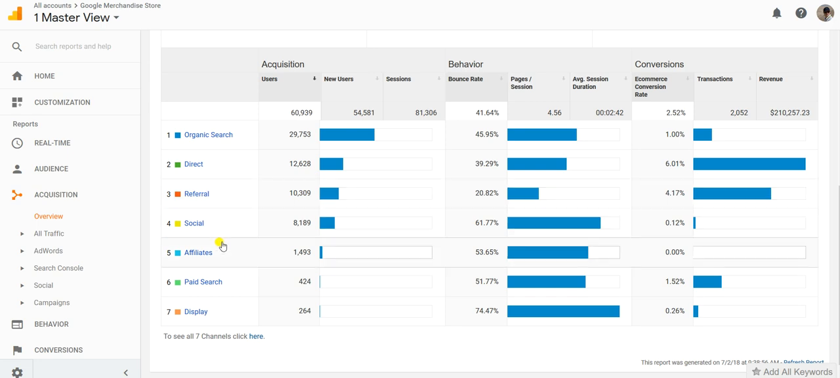Social is your social traffic. Affiliates, you probably won't have affiliates if you just started a blog, but affiliates are people who promote your products and services for a commission. And you've got paid search. So if you have paid ad campaigns, you can see the performance of those here.